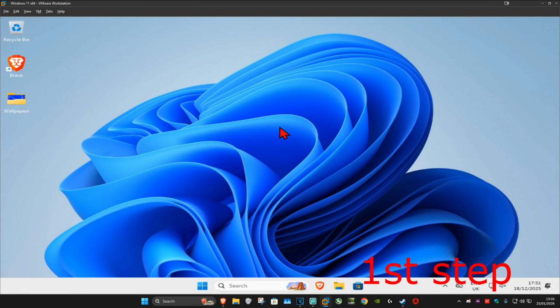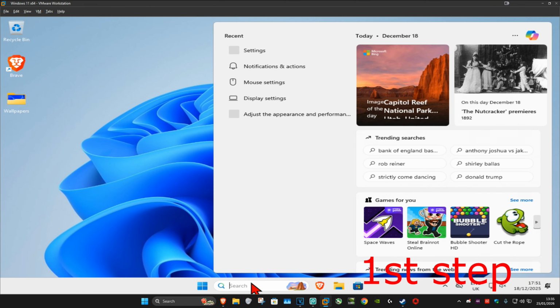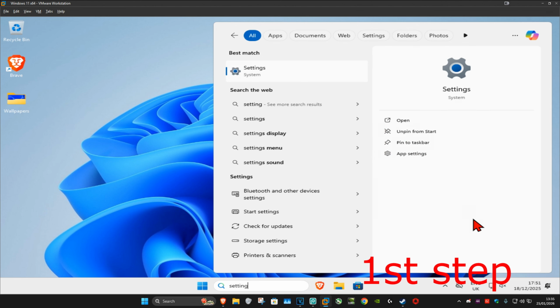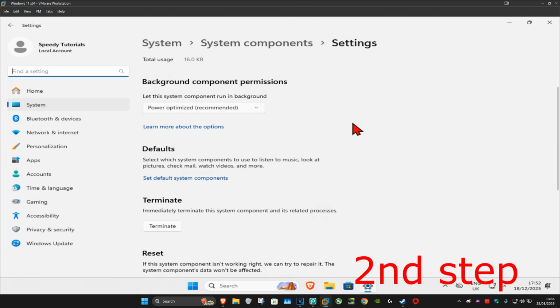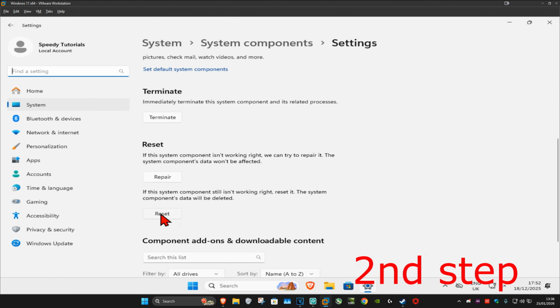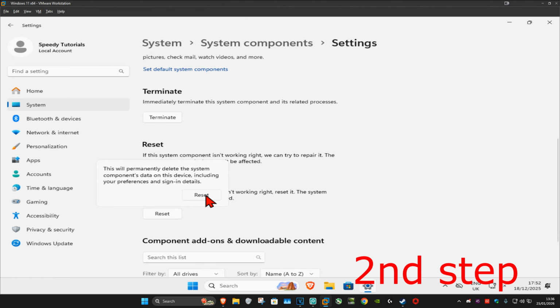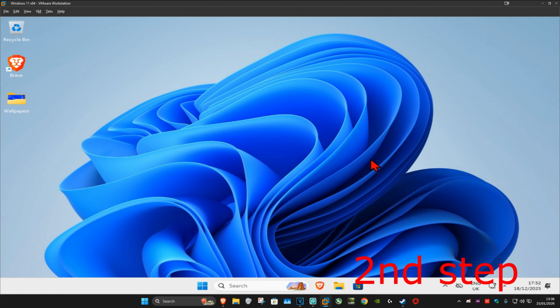So guys, for the first step, you want to go to search and type in settings. Now you want to click on app settings. And now once you run this, you want to scroll down and then click on reset and then click on reset again. This will now reset your settings.